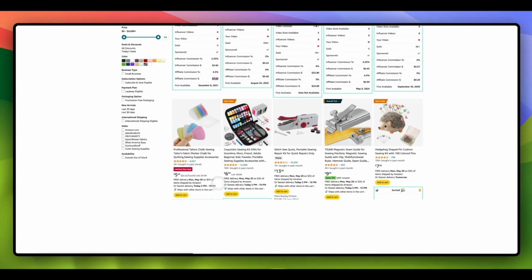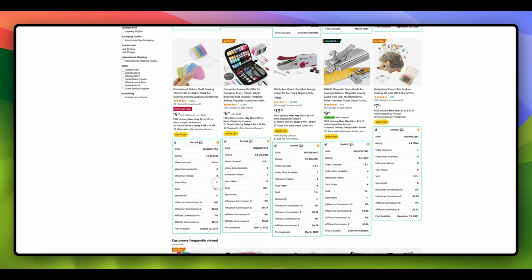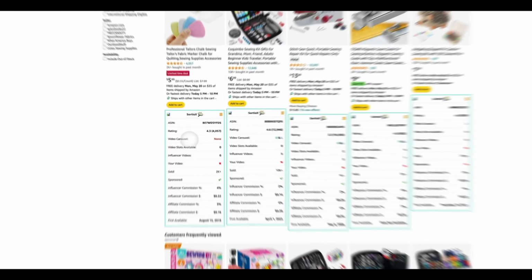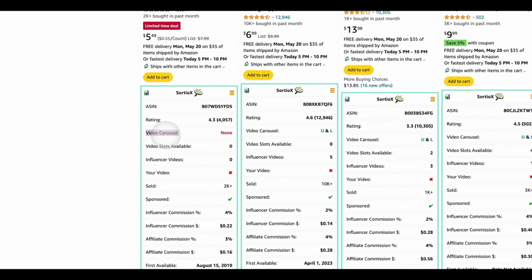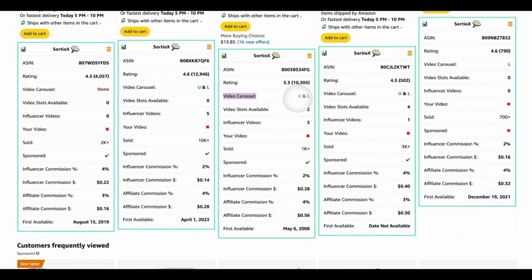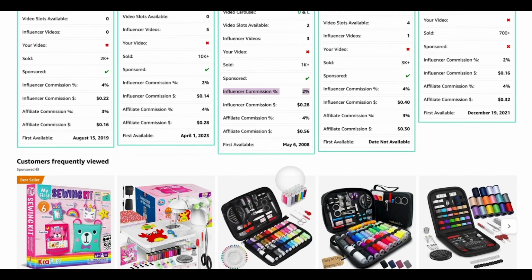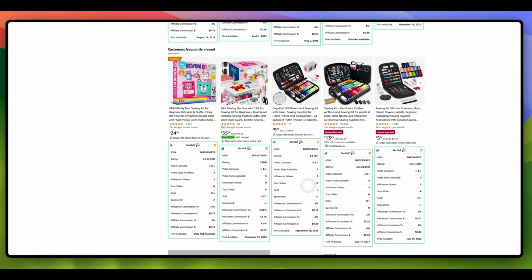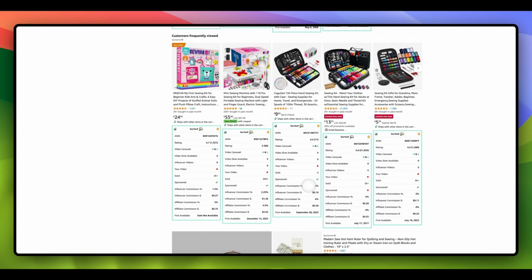And again, we can scroll down and look for more opportunities. It's as simple as looking at these boxes. You can see here, no video carousel, no opportunity. A video carousel, great, but no video slots available, so that's competitive. We'll look for something a little bit easier, and you can see the next one, video carousel. We have an upper and a lower carousel available, and 2 video slots, and we can make 2% commission. So that's a good opportunity. And it's as simple and as easy as that, and that's how I use this tool.